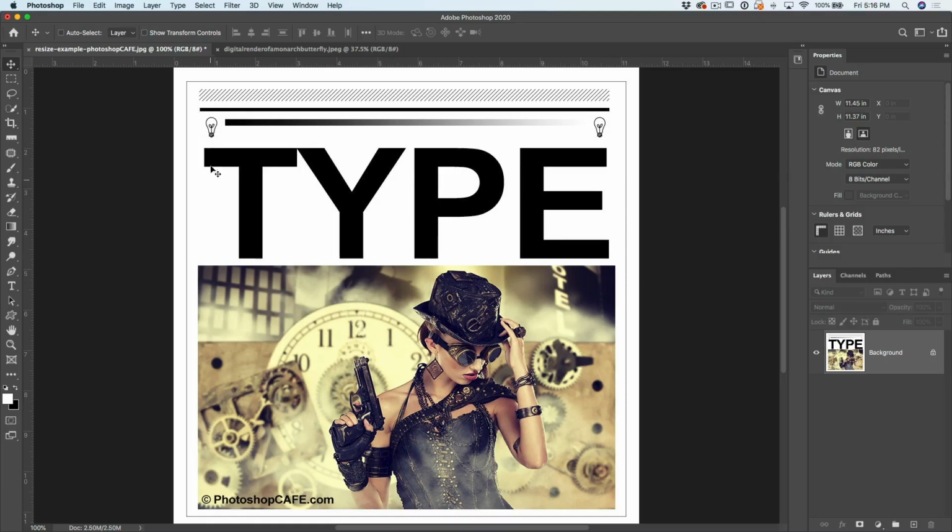If we look at this image right now that we brought this into, we can see the image size. If we go down to the bottom, you'll see there's a little arrow. Click on this arrow and you'll see something that gives us different options here. Choose document dimensions. In document dimensions, you'll see that this is 11.5 inches by 11.3 inches at 82 PPI.